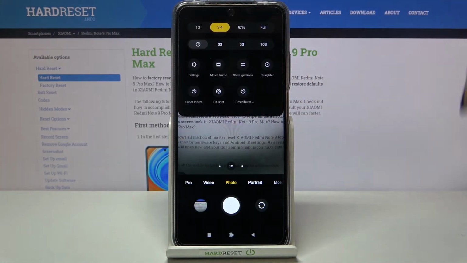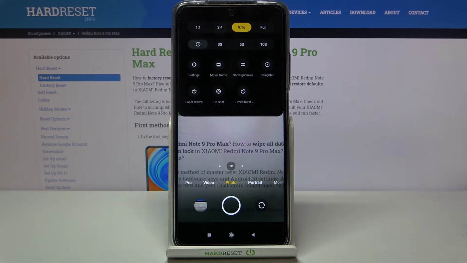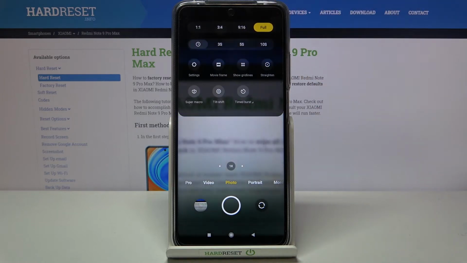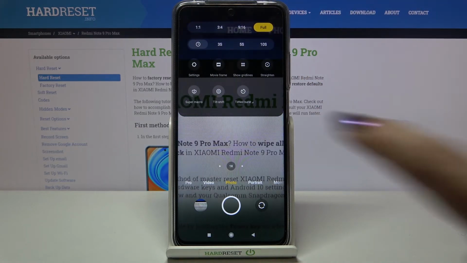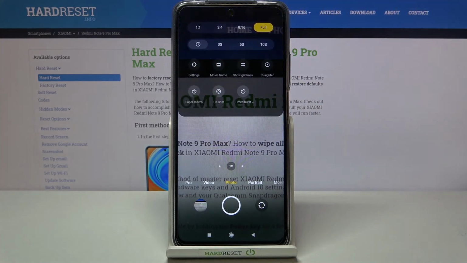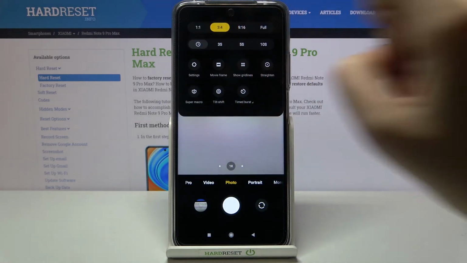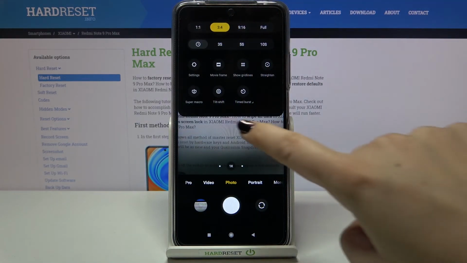Let's tap on the three bars icon again and check 9:16, and as you can see the camera is almost on the whole screen, and after tapping on full the camera is on the whole screen actually. So it's really up to you which option you'd like to choose. I will pick, for example, 3:4 and simply tap on it in order to apply.